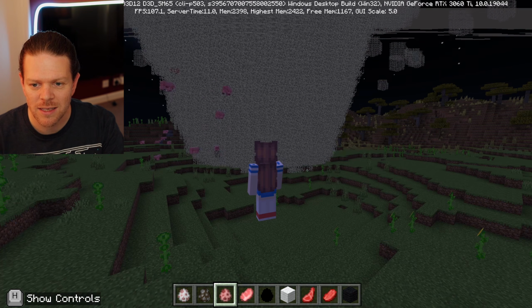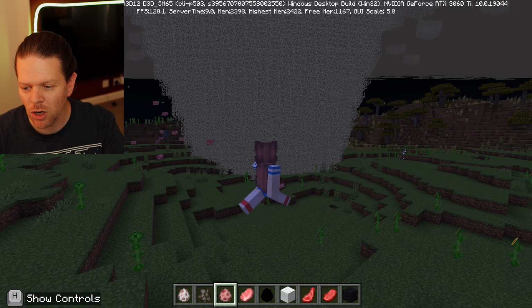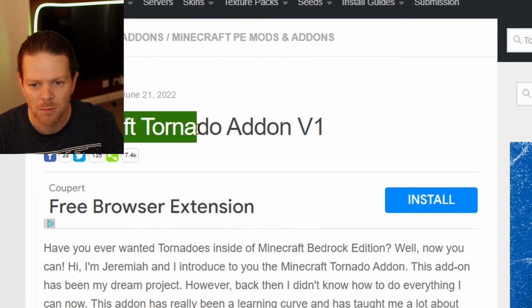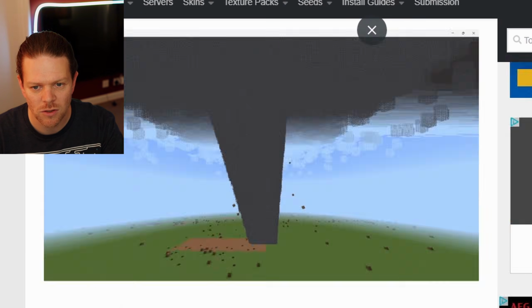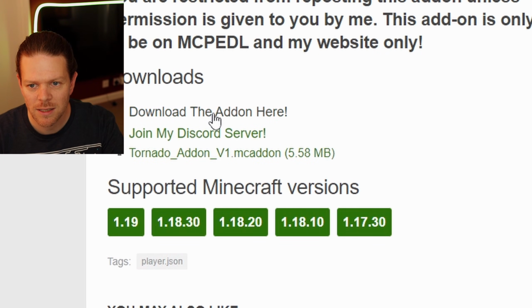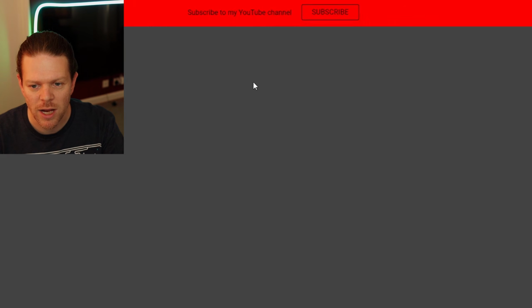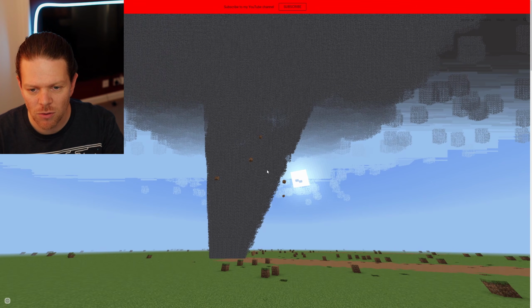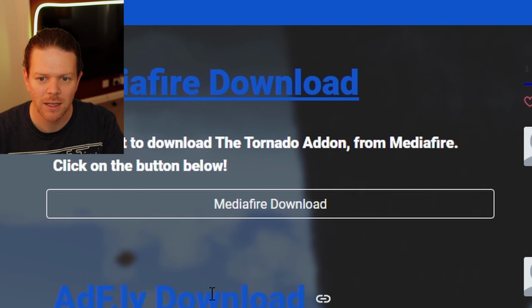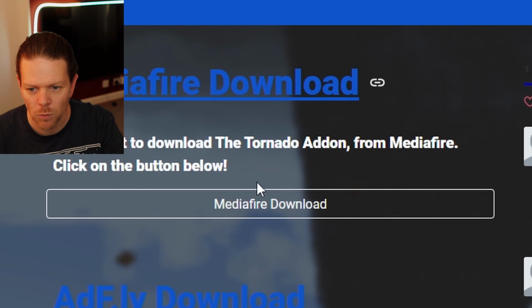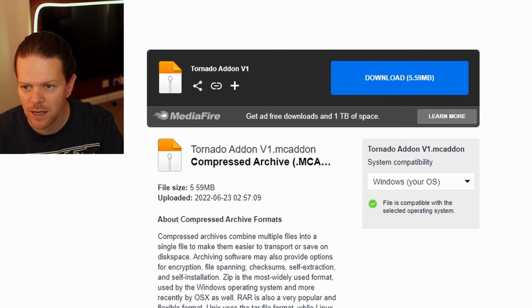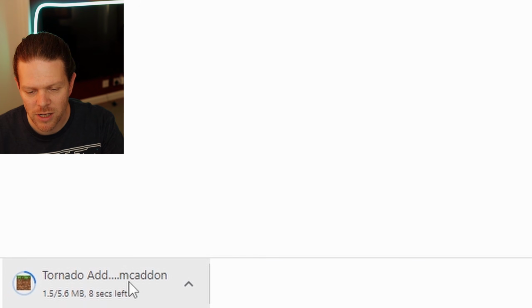Next, let's take a look at how to download this mod. There's a link in the description down below. It will take you to this webpage, Minecraft Tornado Add-on V1. Scroll down, download the add-on here. It takes you to the original creator's website, and just scroll down slightly to the MediaFire link down here. There it is, the white one. And there it is. Click that. Bottom left, there it is.